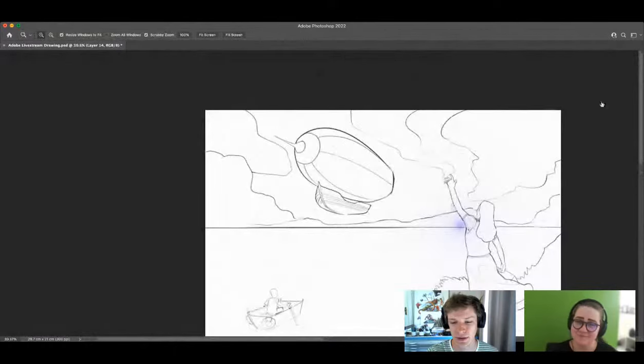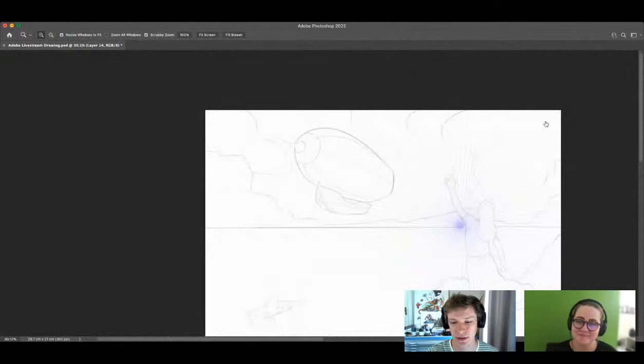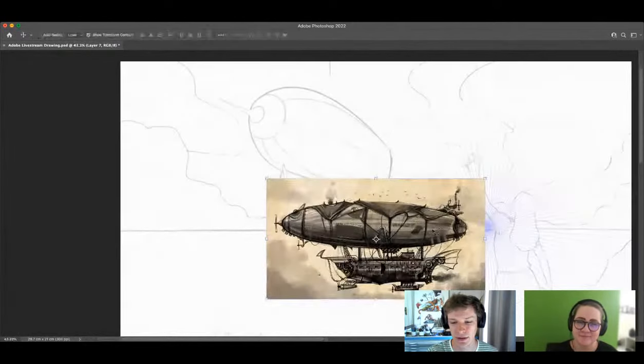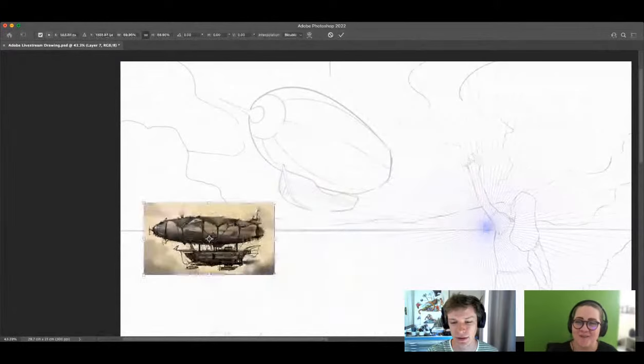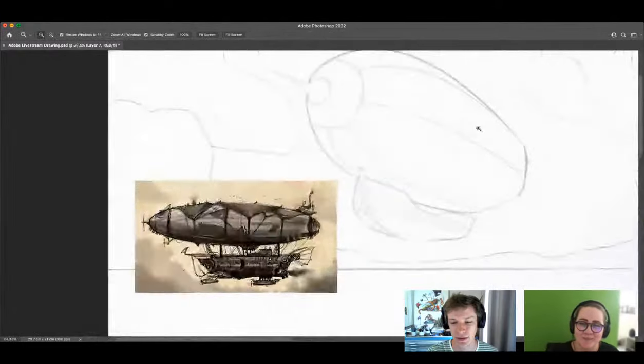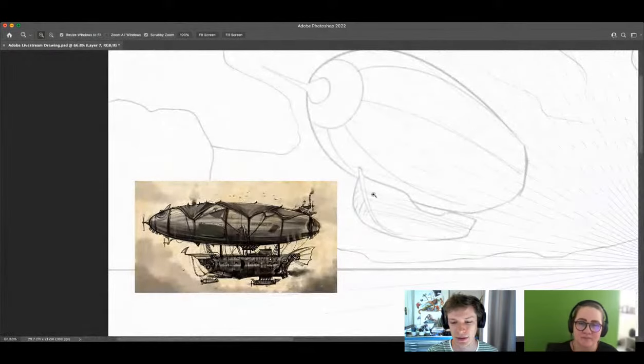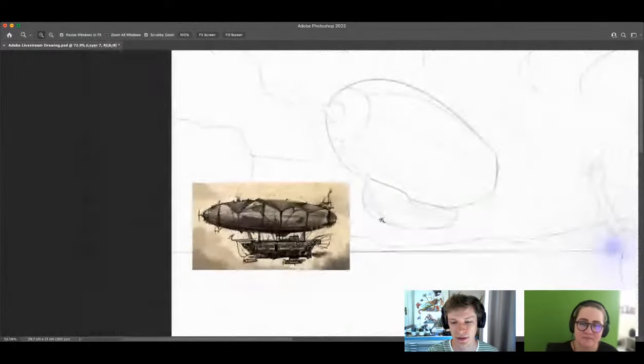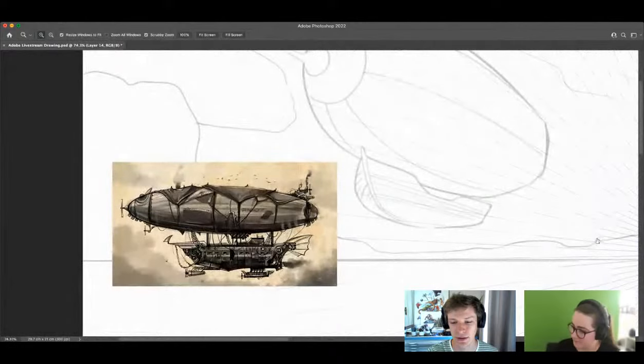Fantastic. One thing I was doing before, I might pull up a bit of other reference. So this reference here, I'm obviously not using as it's not exactly the same, but I like this drawing and I want to use it as a bit of a style reference. So I'll start adding some detail to our blimp.